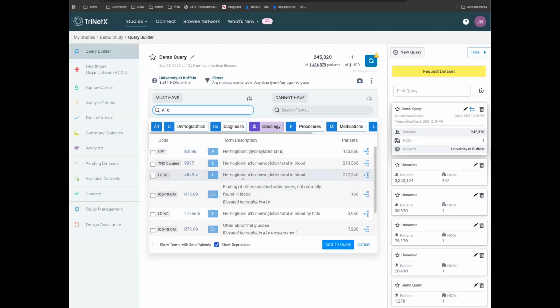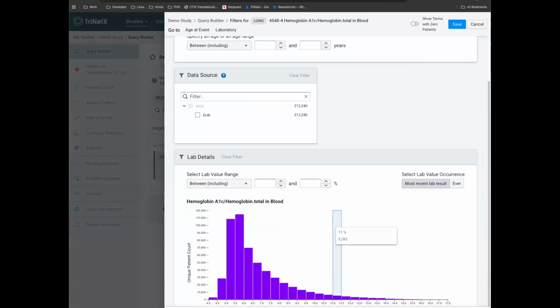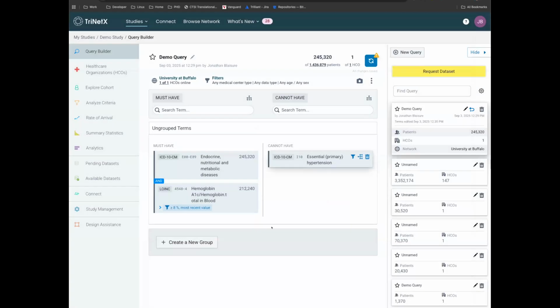So here I'm going to look for a hemoglobin A1C lab test that exists. And I also want to say I want it greater than or equal to, let's just say 8. Nice little feature is it shows you the distribution of the patients in the data set. So you can see these are all the patients. The tail here is going to be the patients that are above an 8%. I'm going to save that.